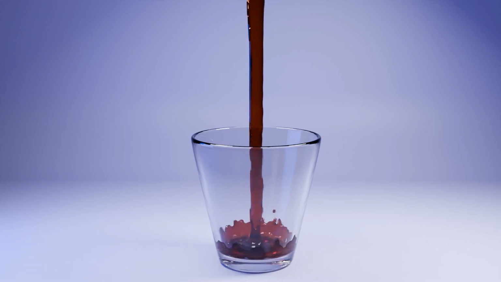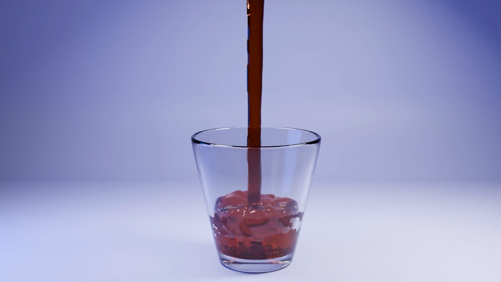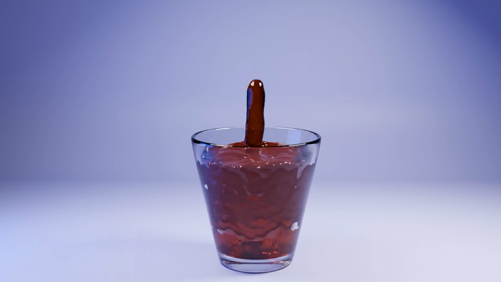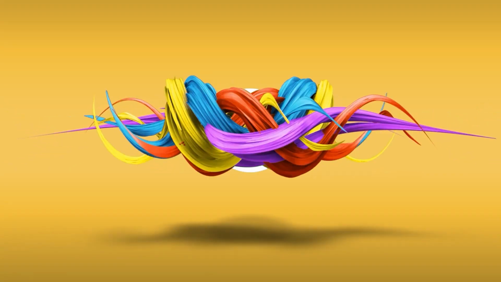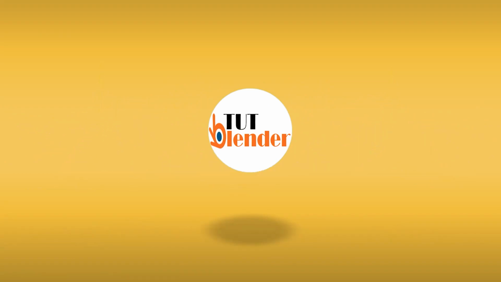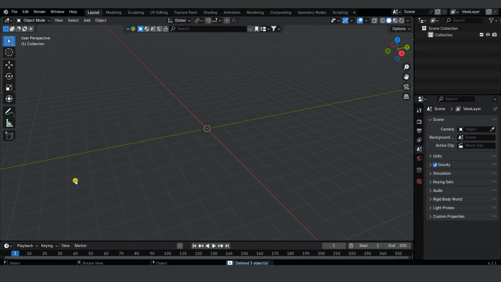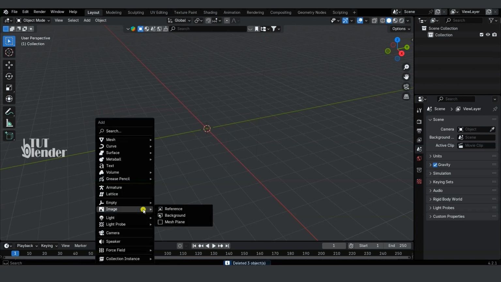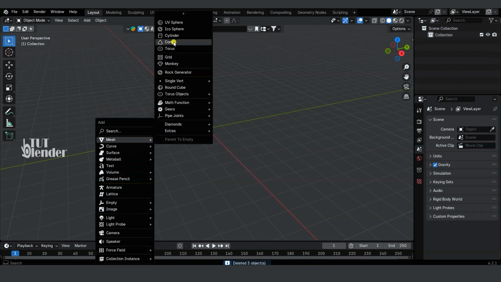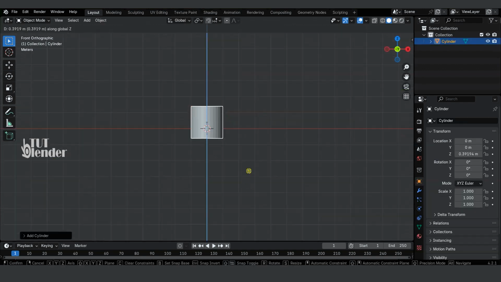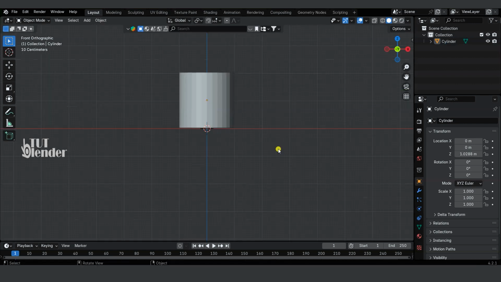In this video, we will teach you how to fill a glass with liquid and make this animation. Let's get started. First of all, press Shift A and add a cylinder. We are going to turn the cylinder into a glass. Press G then Z to grab and move on the Z axis.